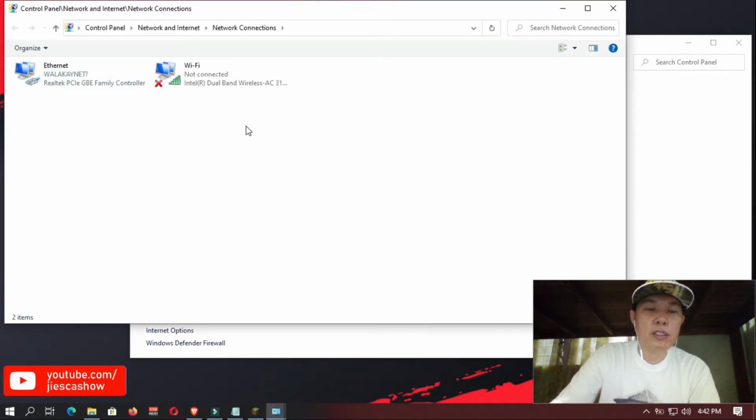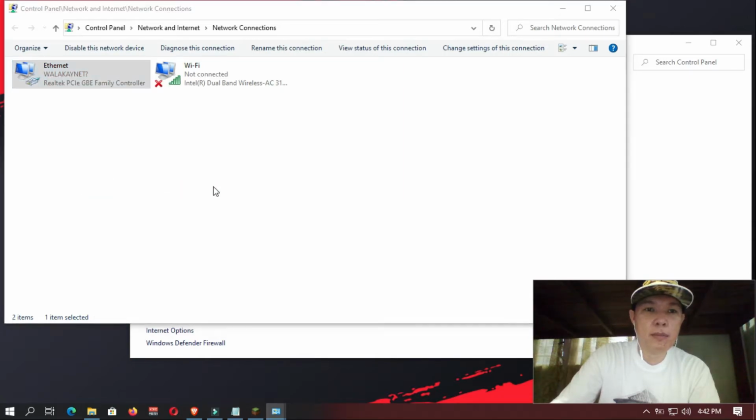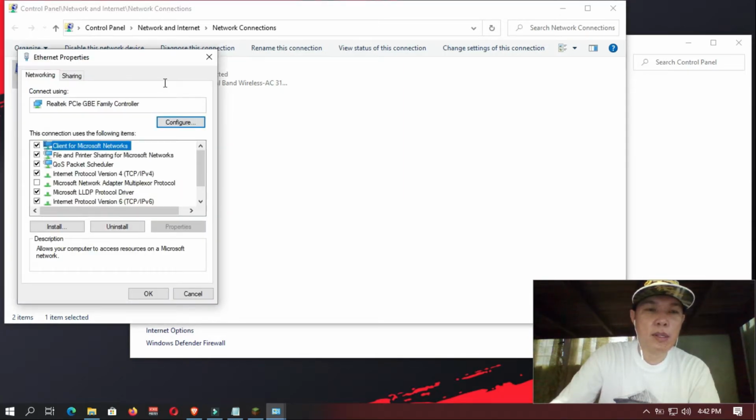Once you are here, you will be prompted with two different connections. It depends on what connection you are using right now. Either you are on Wi-Fi or on the Ethernet connection. Here I'm using the Ethernet connection, so I'm going to select this one by right-clicking Ethernet and then selecting Properties. Once you are here, you go to the Internet Protocol version 4 or the TCP/IPv4. Select that one and then click Properties.